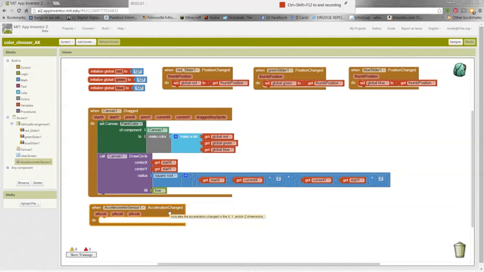When a tablet is just sitting still, the only force being applied on it is the force due to gravity. So the value is going to be 9.8 meters per second squared, as the force of gravity is applied to it. So that's the reading you'll get.